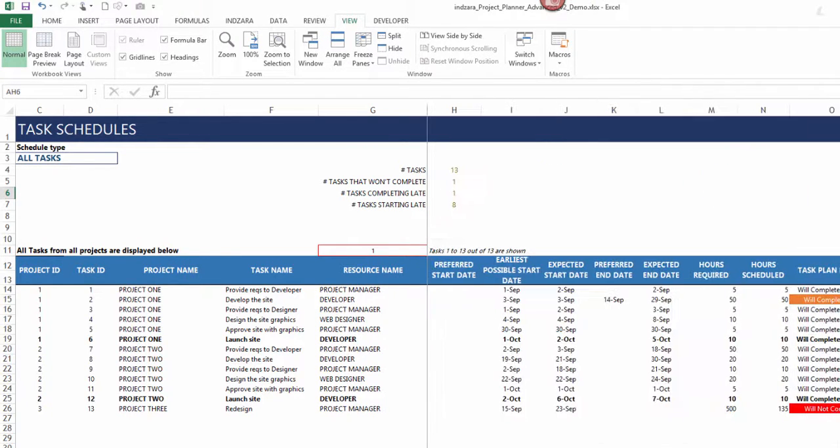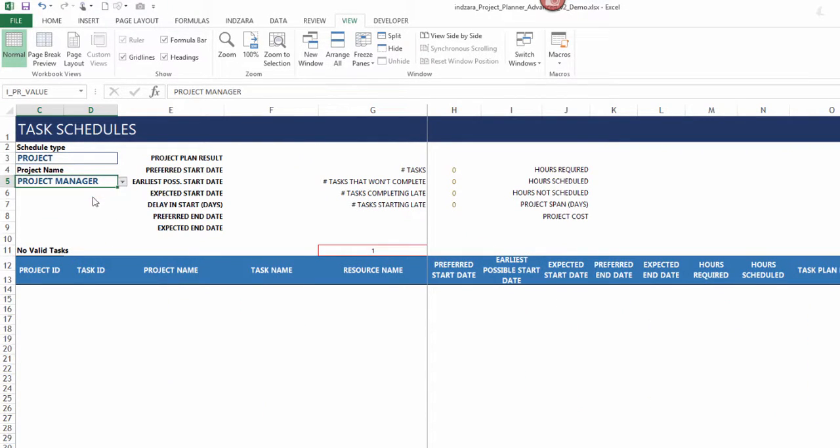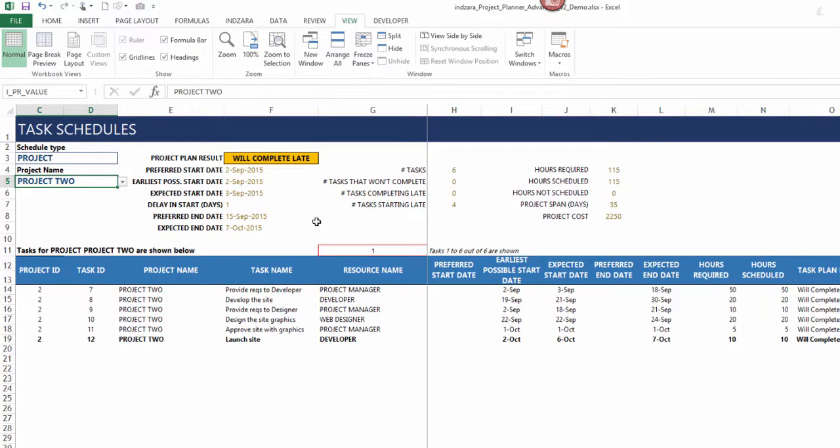So in addition to the appearance of the Gantt chart, there are also some improvements made to the task schedule menu option. By default, you can see all the tasks, but in addition, if I want to see only project, I can change this to project, and here you will see very clearly labeled information around only project 2, and only tasks of project 2 will be displayed.